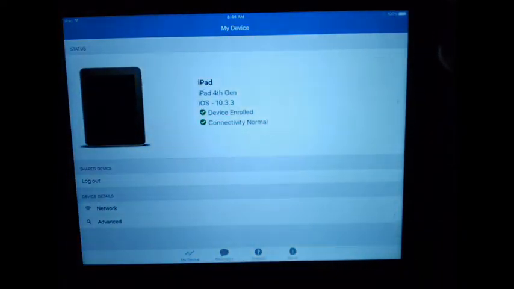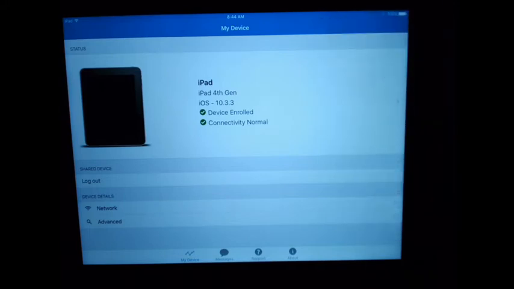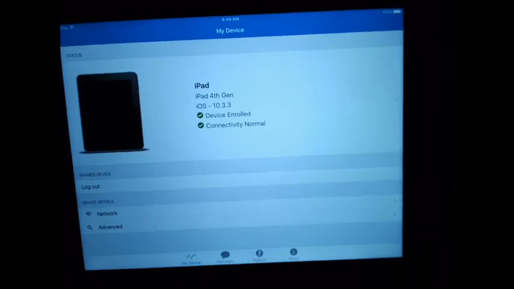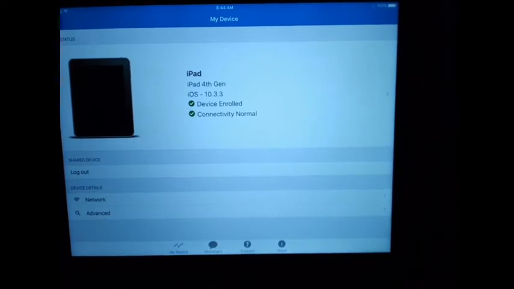So I went really fast there, but that was because there's a lot of notifications that come up when you first wipe an iPad and bring it in. Generally, they can all be either just hit continue or ignore. They weren't really important. But the idea is that after you've signed into the AirWatch agent, you should be greeted with this screen, and it basically just shows you some overview of the iPad.